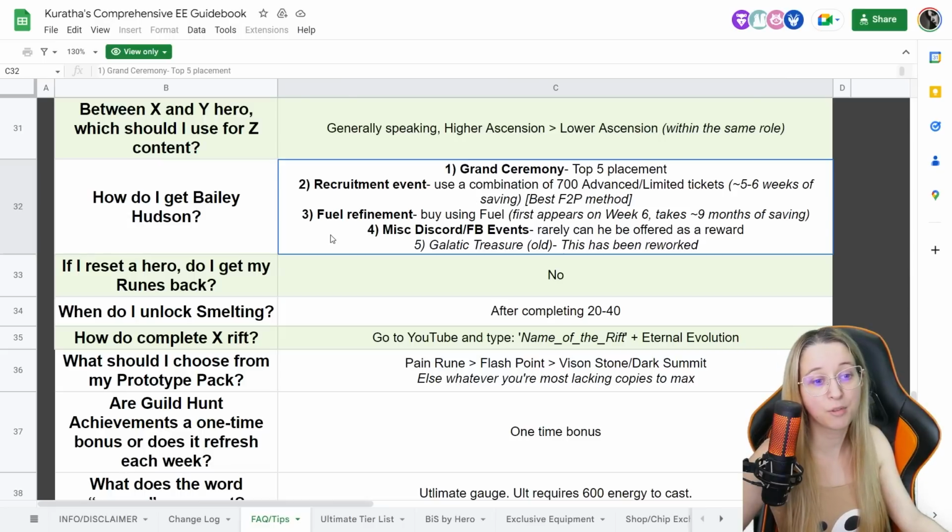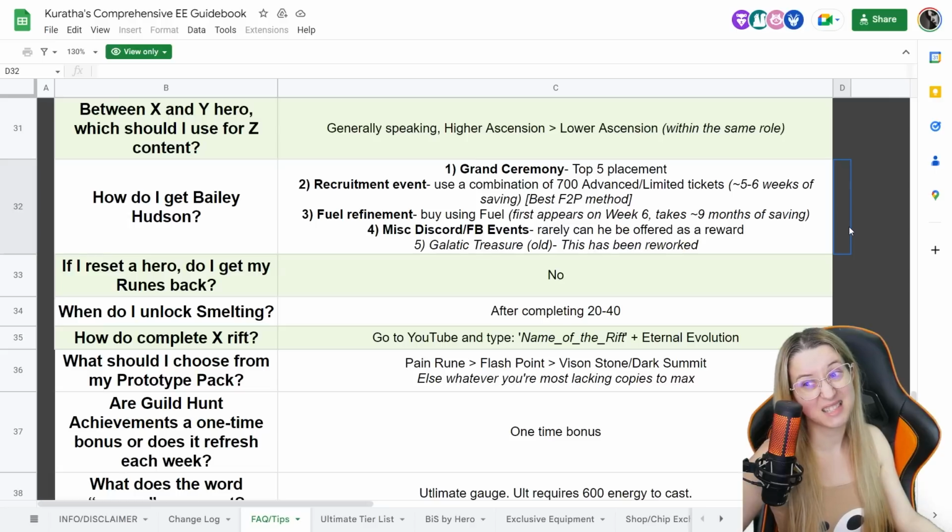You could also get him through the Fuel Refinement event that comes out, but that event is super whale and intimidating, honestly, as a first impression. But what you've got to do is save. Fuel Refinement, by using Fuel, first appears on week 6. It takes about 9 months of saving though, if you do want to go that way.